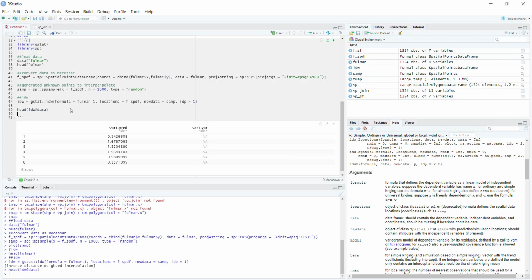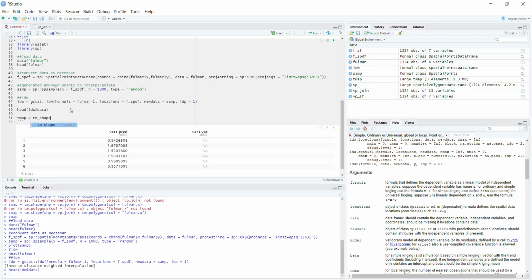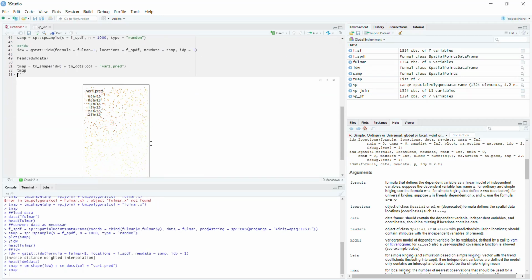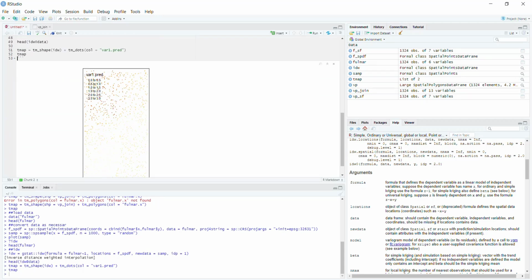So what we can do here is something like this. We can call it tmap equals tm_shape. We can pass in our idw, because again, this is a geometry that it returned to us. And we can call tm_dots. We can call the color based on, in this case, and this is where it gets a little confusing, we've now changed the variable name to var1.pred. If we call that, we don't get any crashes. And then if we run tmap, you'll see that we now actually get our predictions here.